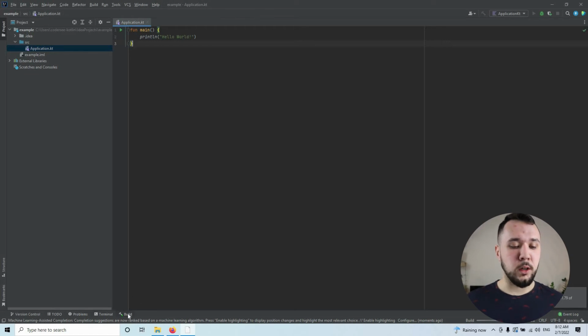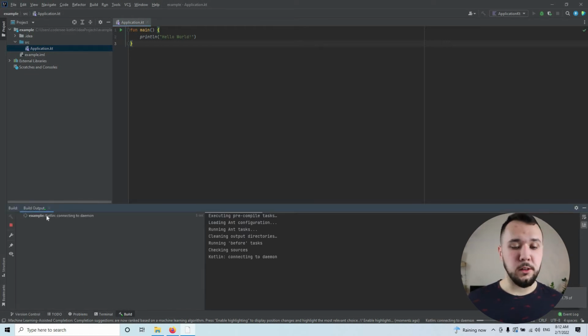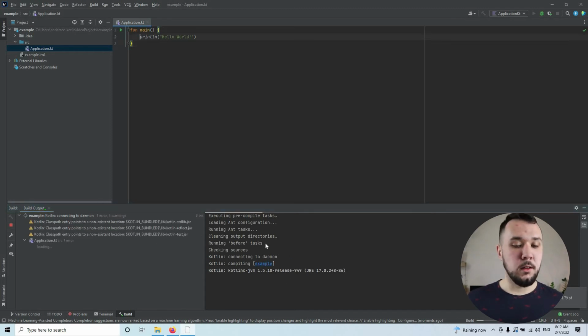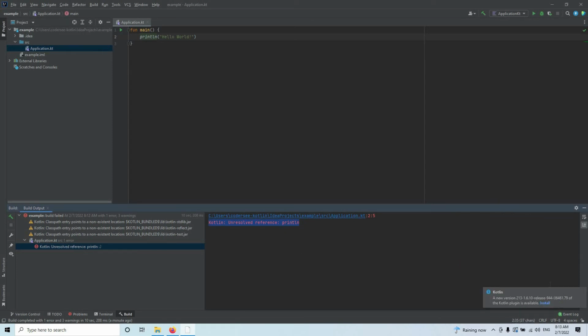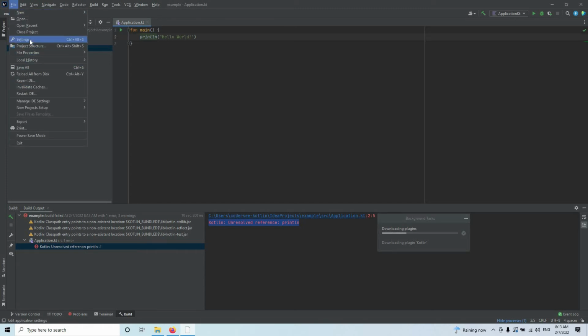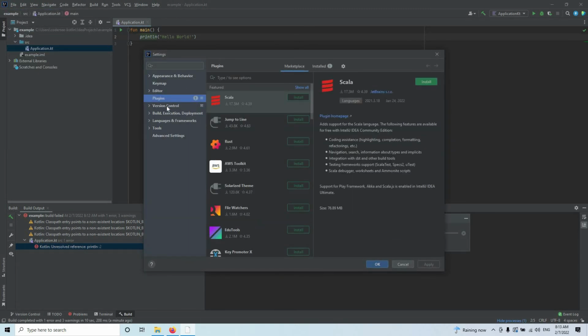In the bottom part we got this build window. Let's open it up. And that's true, Kotlin unresolved reference println. To fix this issue, we can see in the bottom part right here that IntelliJ prompts us to update our plugin. So let's hit install and the plugin will be installed. On the other hand, you can go to file, settings, and right here we got the plugins page as well.